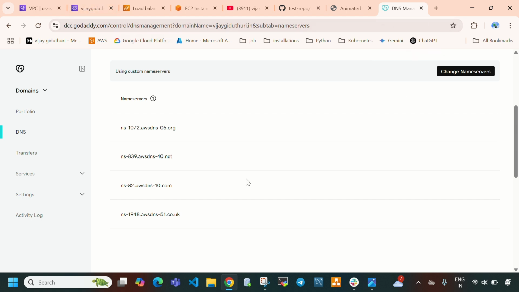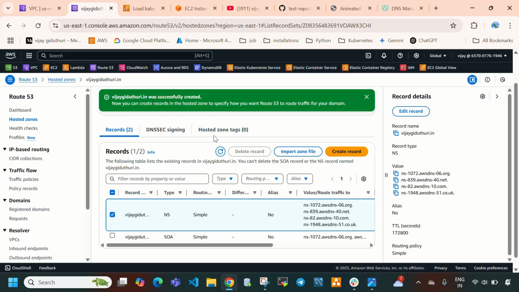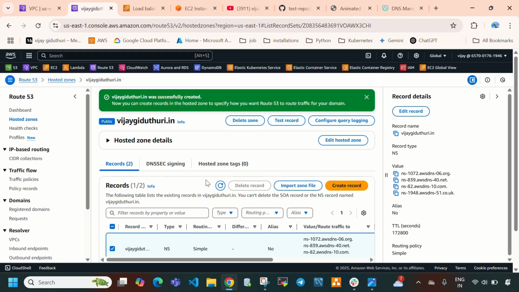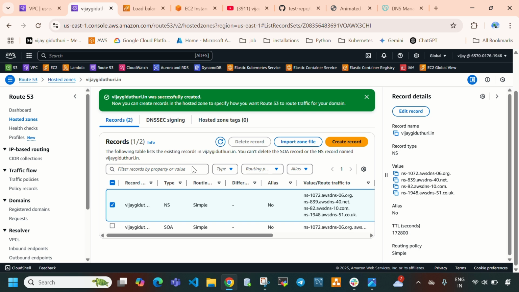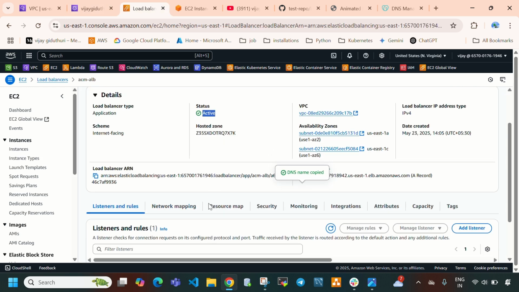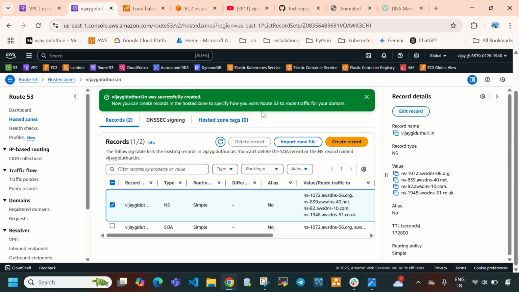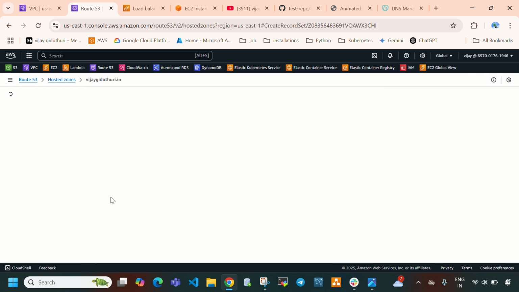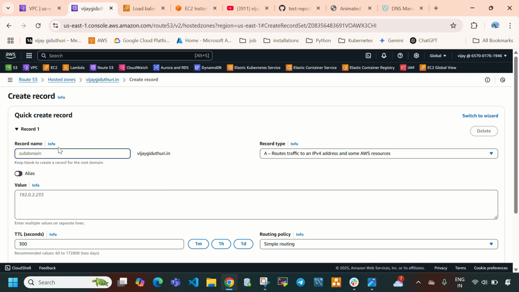Okay, so now what we need to do is create an A record inside this hosted zone. That A record needs to point to this application load balancer, guys. So now let's come here and select Create record. For the record name I'm going with the root domain directly, I'm not going to add any subdomains, just vijayagirthuri.in. Okay, so this is the main thing.